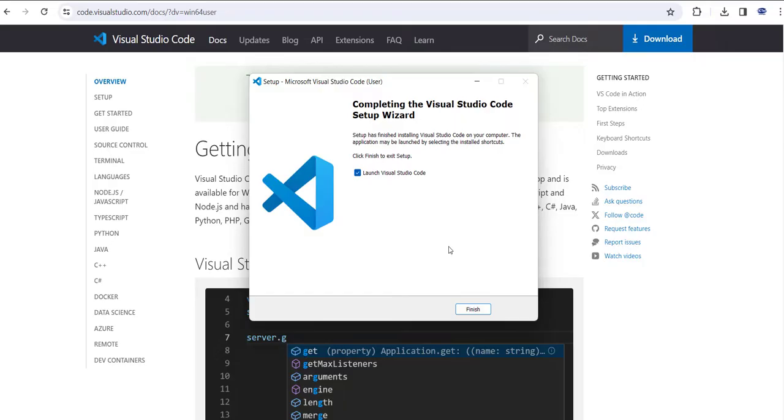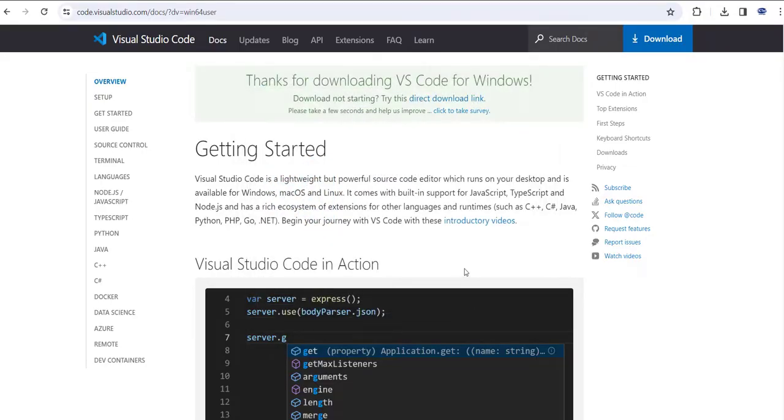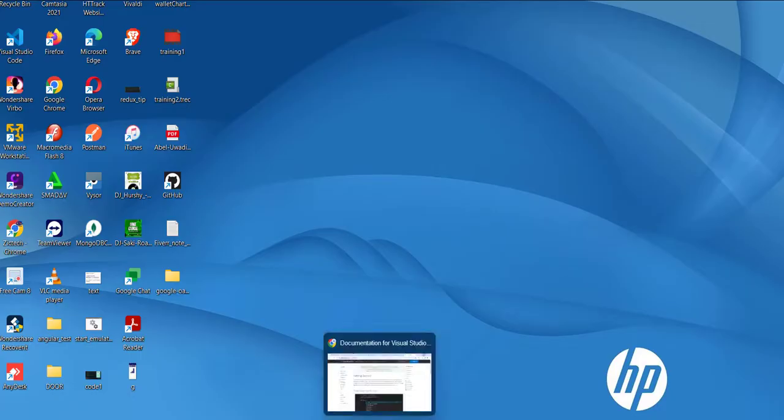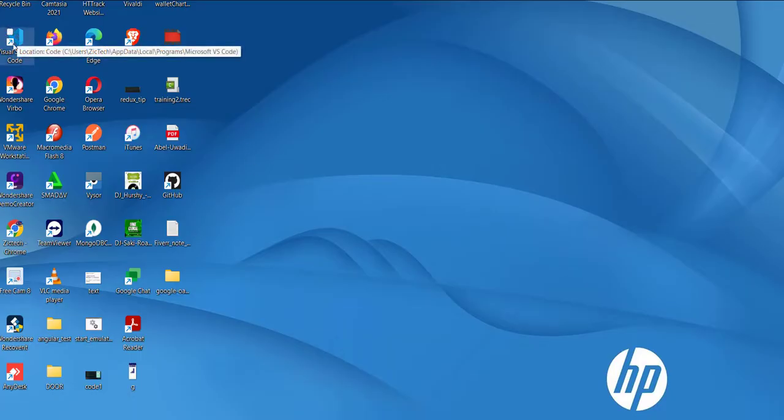So that's it. It has finished installing. What you do next is click on finish. Okay, that's it. So the solution is done. We have installed the Visual Studio Code in our system. If you come to your desktop, you can see the icon right here. It's right there.